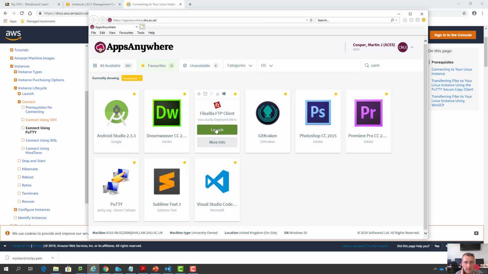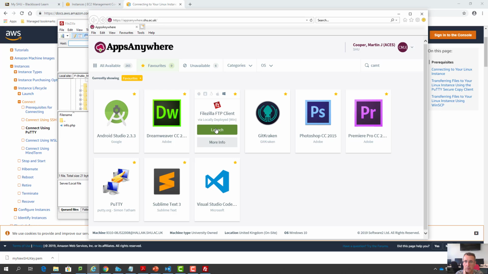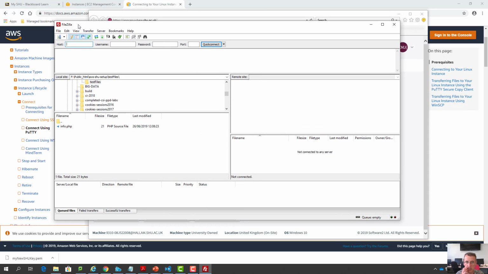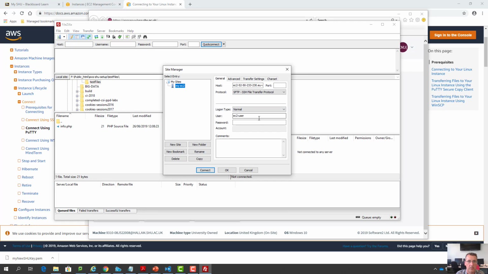It's a standard FTP client for doing a file transfer. A file transfer protocol is what FTP stands for, to connect up to a web server. So we'll open up like this. Now, if you've used FTP before, you'll know that if you can go into File, Site Manager, you can set up the name of a connection.